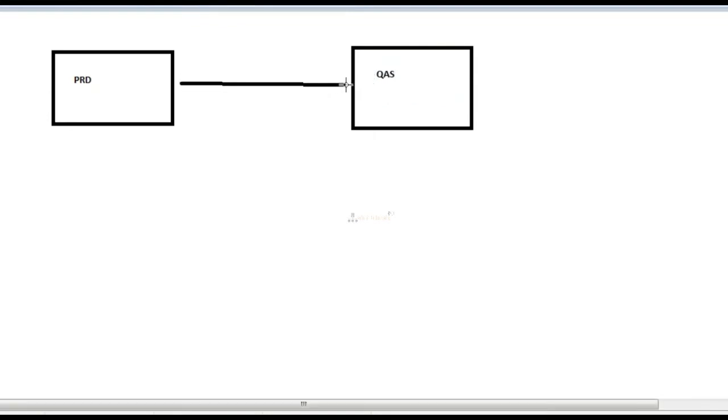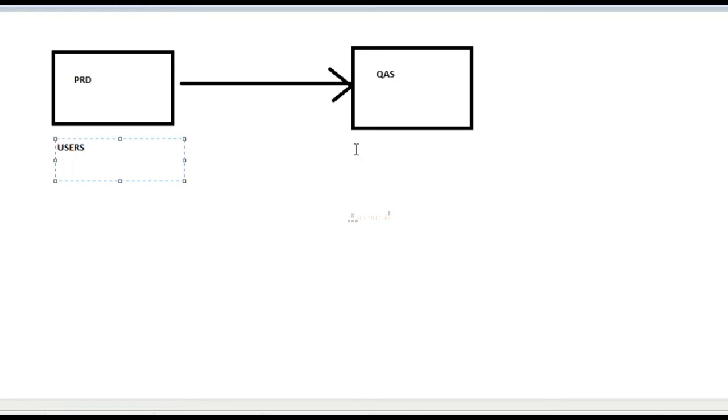So this is my production system. Now this is my quality system. Now what I need to do, I want to do a system refresh from production to quality. Generally think logically, in production system we have users, correct? Quality system also we have users, correct? These users are different and these users are different. Do you agree?